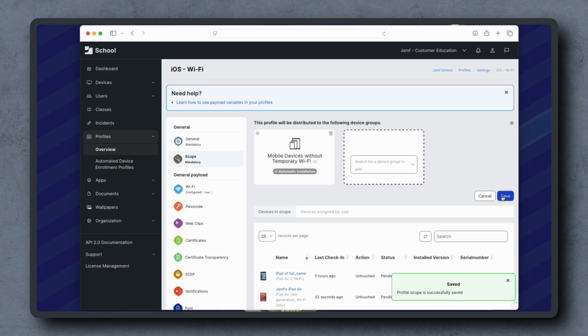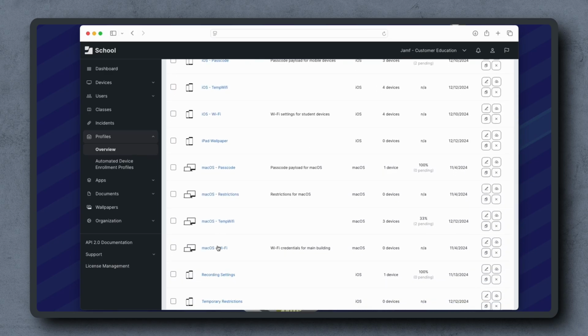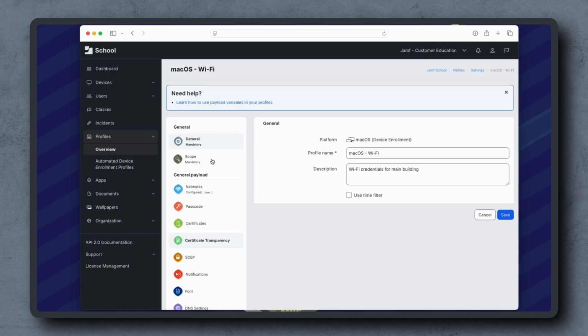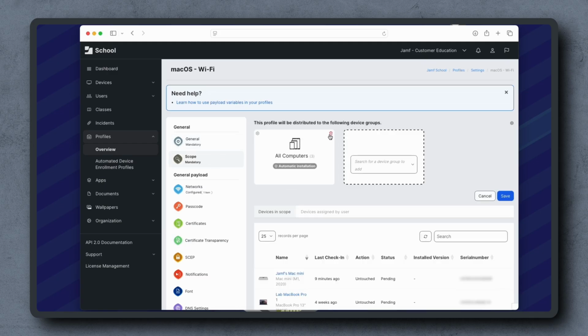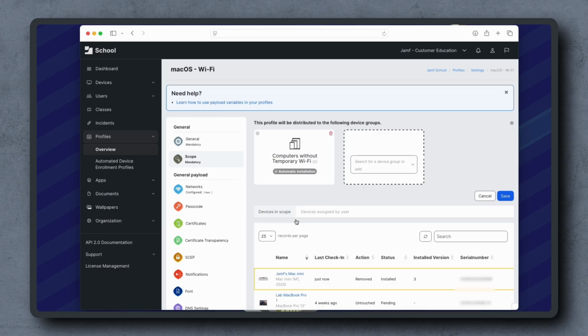Now we'll need to do the same thing for our original macOS Wi-Fi profile. Click Overview under Profile on the sidebar to go back. Select the original macOS Wi-Fi profile, click Scope, remove the old scope, add the smart group for computers we made in the previous step, again mine is called Computers Without Temporary Wi-Fi, and then click Save.